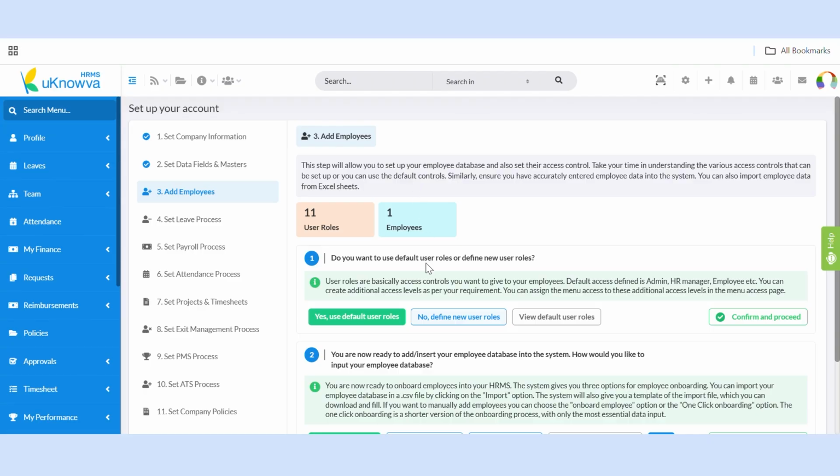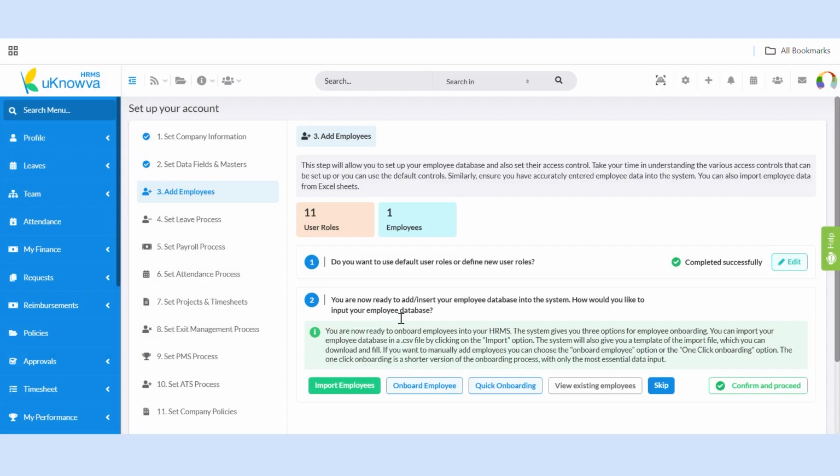On the Configure User Roles section of this page, you have three options to choose from. The first option, Yes, use default user roles, lets you quickly use pre-configured roles with predefined permissions. These roles are ready to go and cover basic employee access, HR administrative permissions, and full system access for admins.